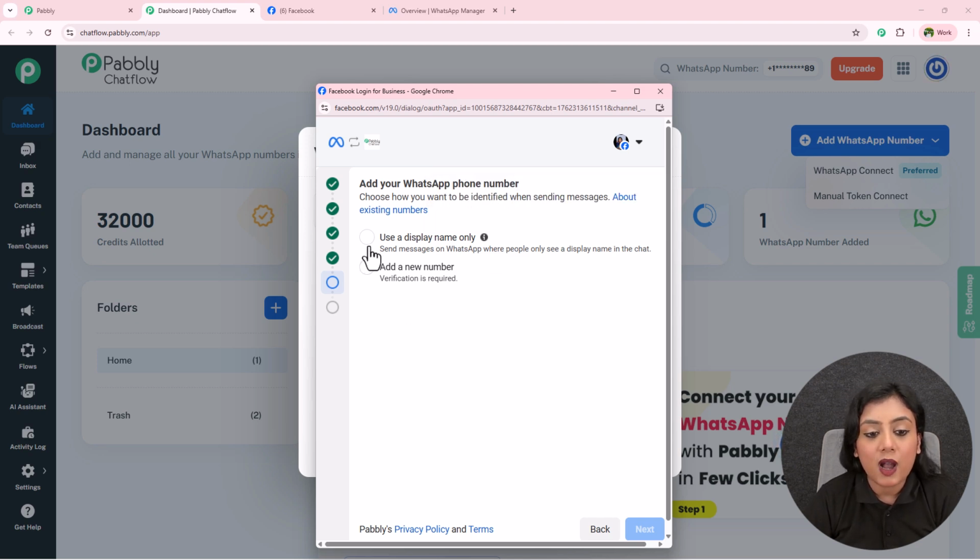For that, you have two options, that is use a display name only. That means send message on WhatsApp where people only see a display name in the chat. Other is add a number, verification is required. I will use the option add a new number right over here. You can also select the other option according to your requirement.